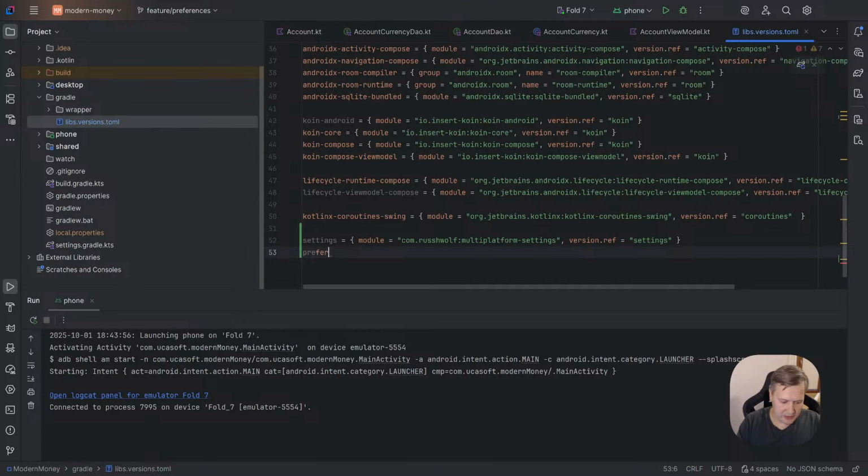And for preferences, we will use another module, and version.ref will be the reference. But we need to check it. We need Compose UI preferences. I found a couple of libraries, and one I like more because, while maybe not as flexible as the previous one, it's closer to what is provided by Android itself.